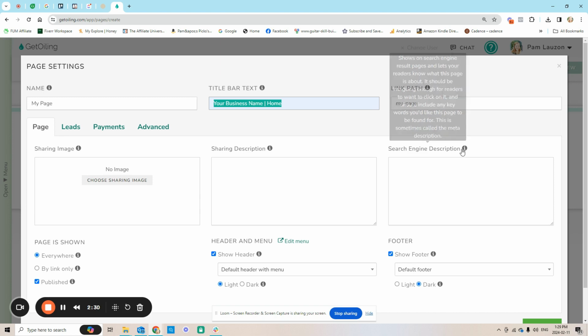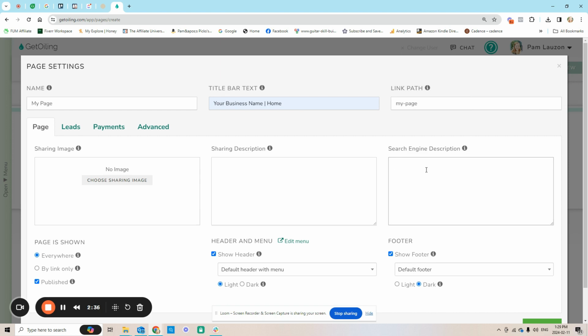And then search engine description, it's similar to sharing description, but really you want to keep in mind keywords and phrases that someone might type into Google to find someone like you. So that takes some research. You need to spend some time learning what are the important keywords and phrases that you need to use to find your ideal client or customer, and be putting those in the correct spots on your site. But just know what this is, and you can also change it after too if you want to try something else. So those are just the basic page settings when you're getting started.